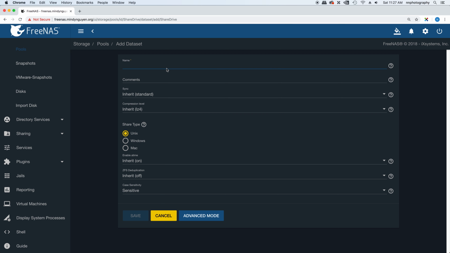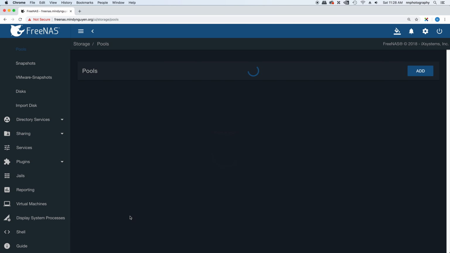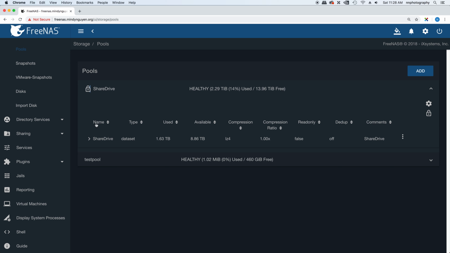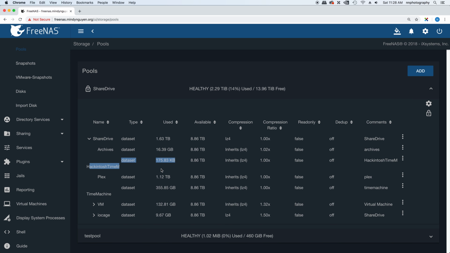I can call it, this is for my hacking task Mac Pro, so I'll call it hacking task Time Machine. Copy it and put it there, and obviously the share type is going to be Mac, and we can save it. And alright, we should have a new dataset. Yep, hacking task.